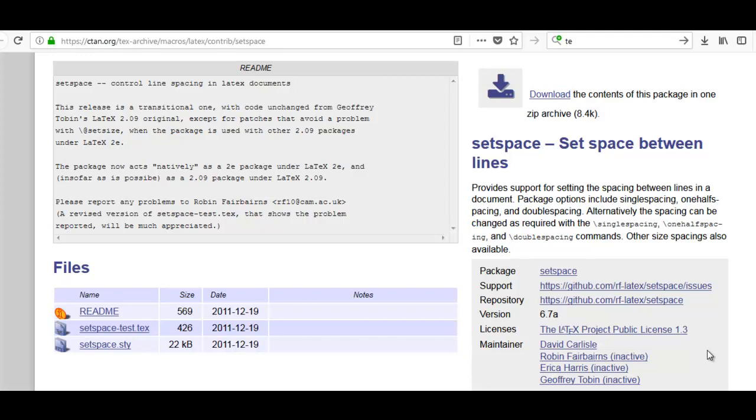Hi, in this video I'm going to walk you through how to get started with LaTeX. So we're going to go to this website that I have posted at the top of the screen, and once you're there you want to save this style file.